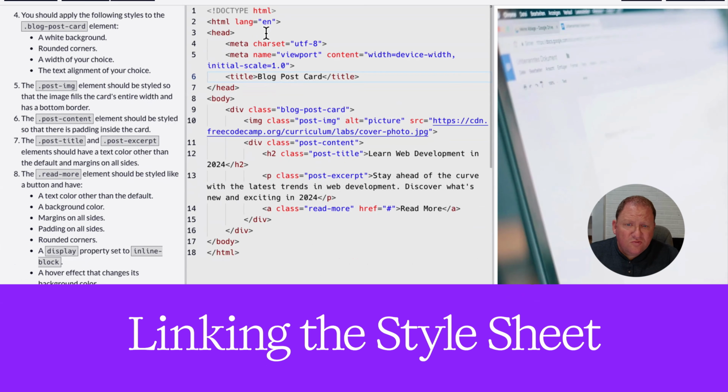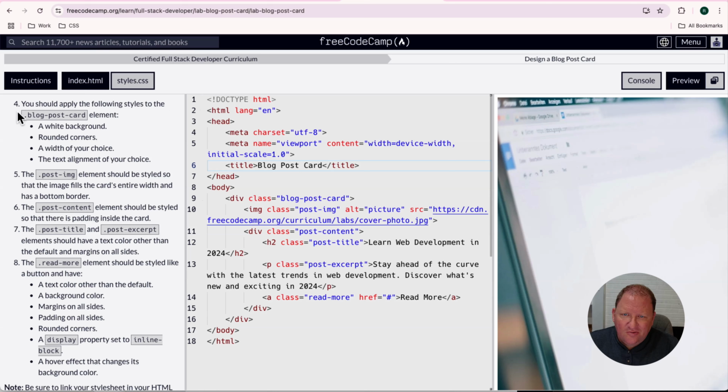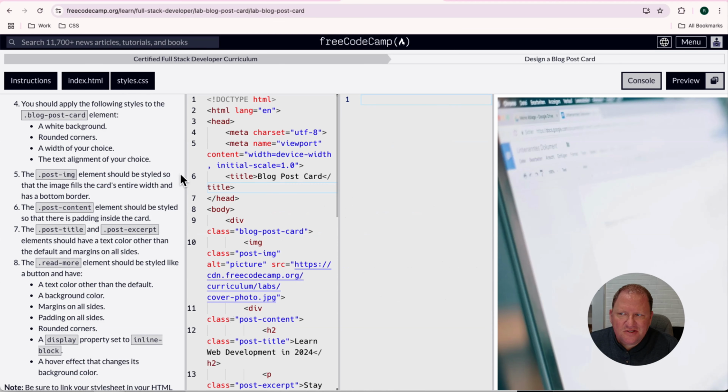All right, so before we're able to add styling, because we're finally at the point here for that user story number 4, for us to use styling. And this is where a lot of people might get stuck because they may be adding some styling to their style sheet, but they're not seeing anything happen.